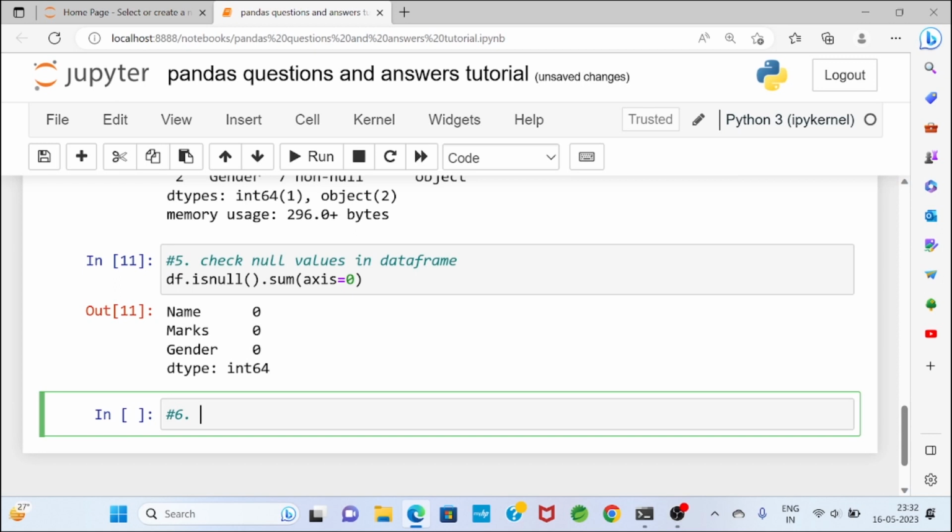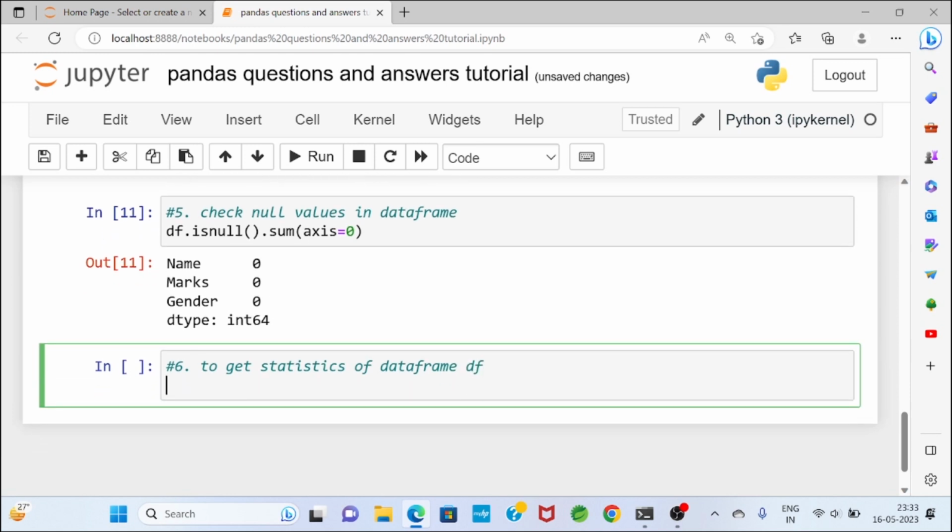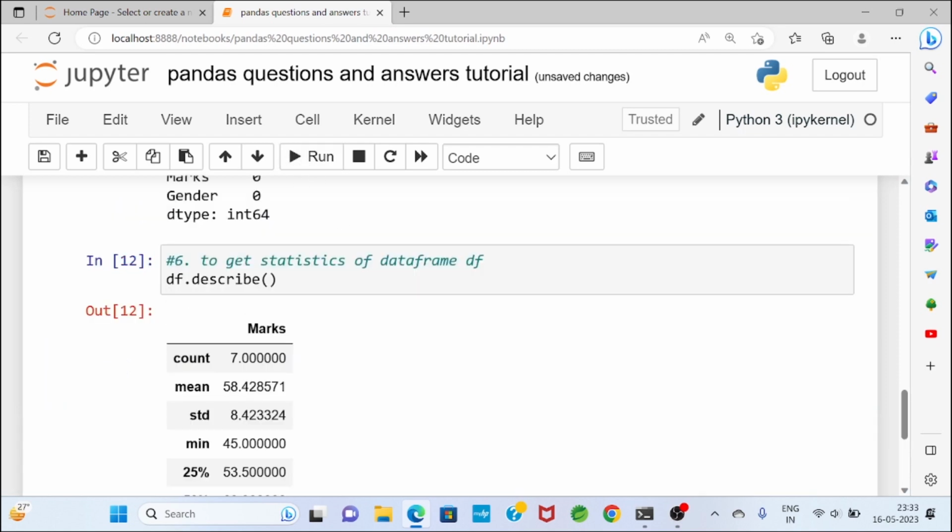I want to get some statistics information about the data frame df. So guys, there is a built-in function, the describe function. Data frame name dot describe function. Now I will hit run.